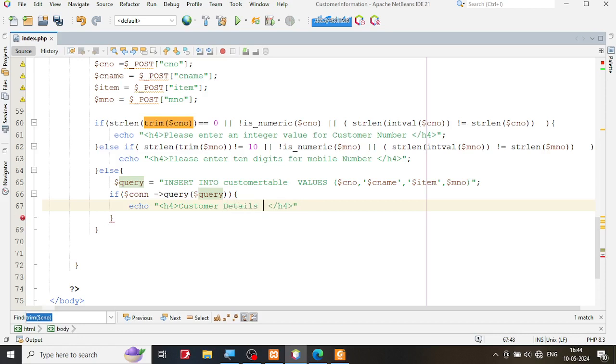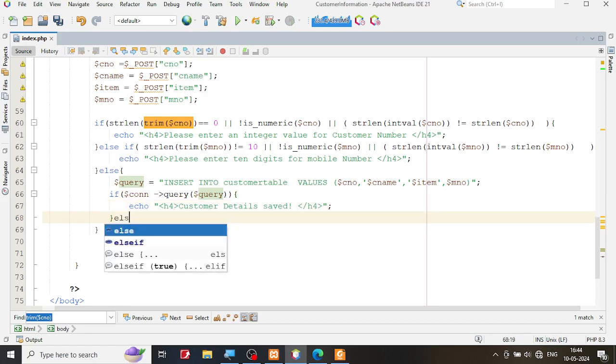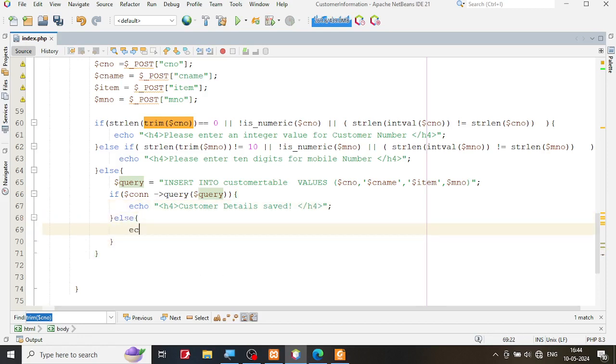Customer details saved. Because record is something that we are using but people don't know what it is. Suppose something really went wrong, then I'm going to say else, echo, using h4 only, I'm going to say could not save customer detail.